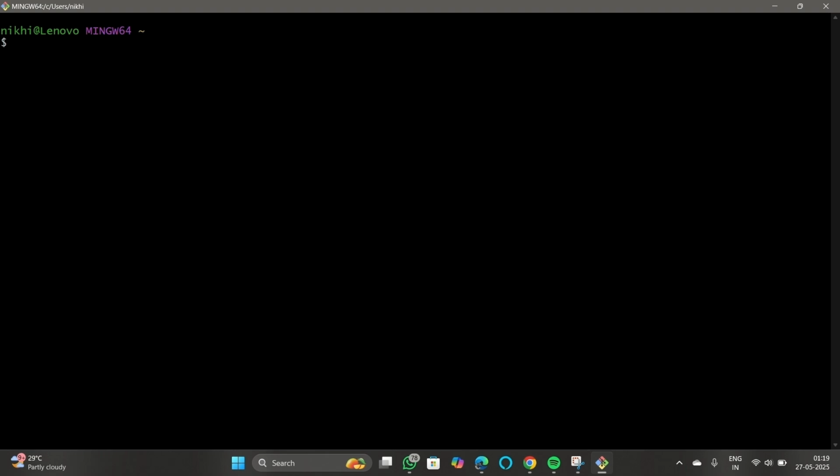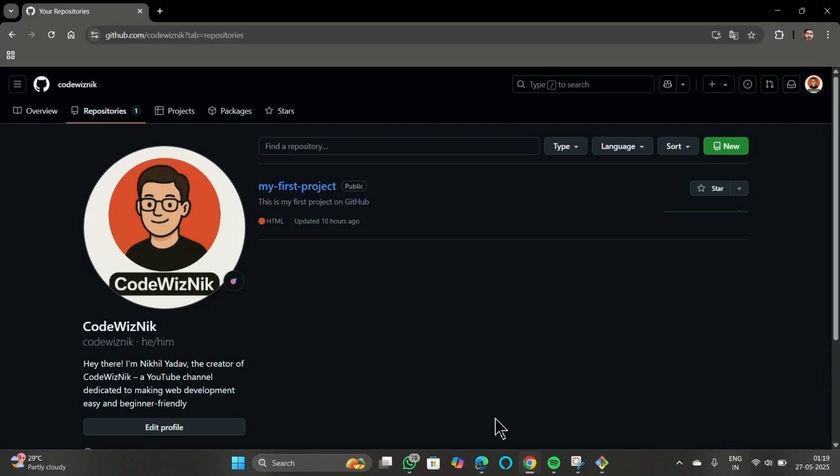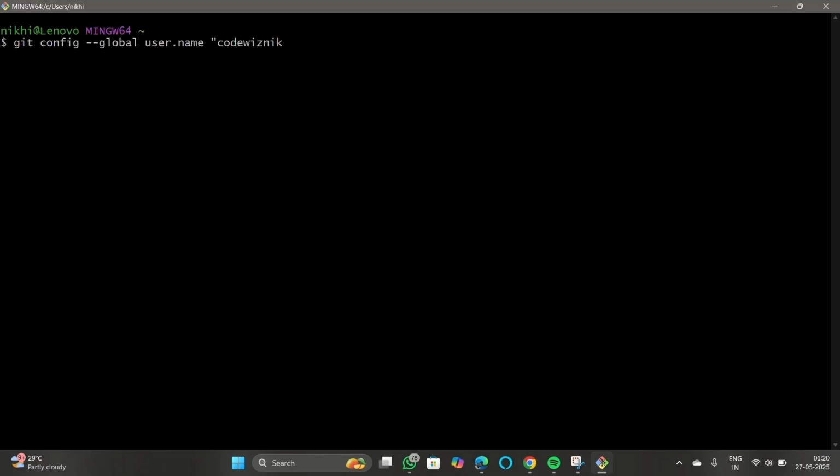First set your username by typing git config --global user.name, and now open your GitHub account and here you will find your GitHub username. Type your username inside double quotes and press enter.